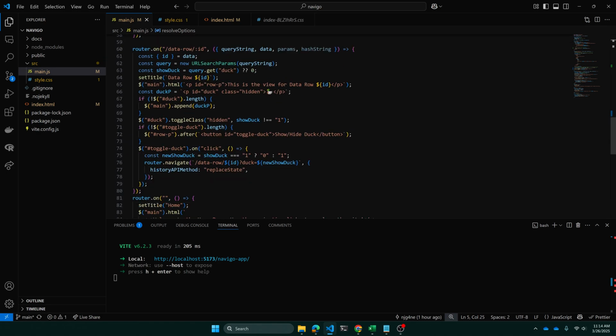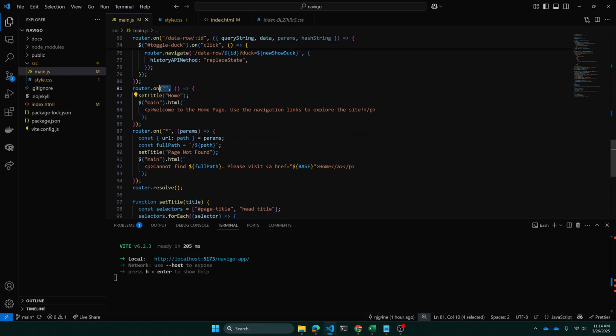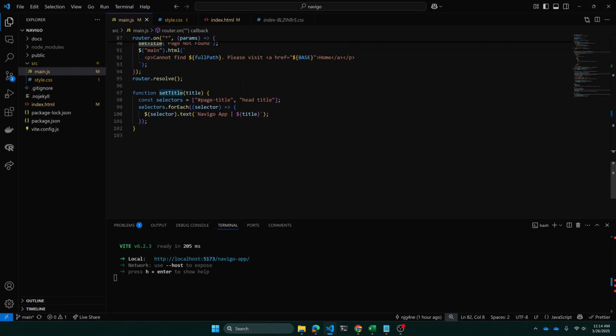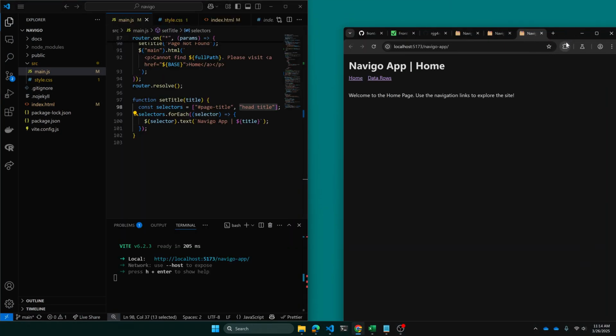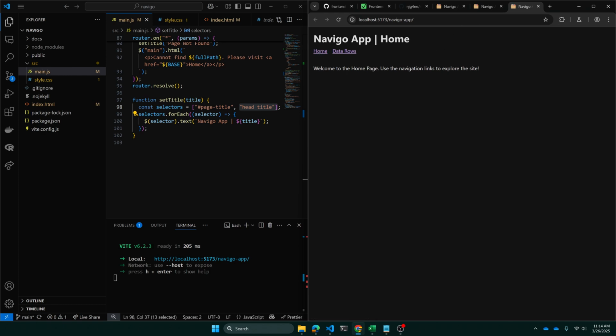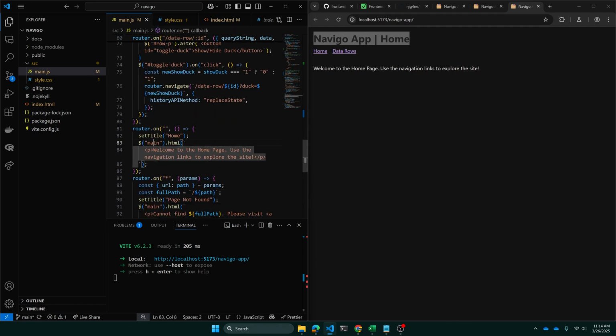So in the case of the home route, I fill in the empty string, meaning the base route, I set the title to home using this little utility function that changes the page title and also the tab title. If we look at the website, you can see what that means. The tab right here is titled Navigo app pipe home, and so is the H1 at the top of the page. And then after that, it just sets the main content to contain this message.